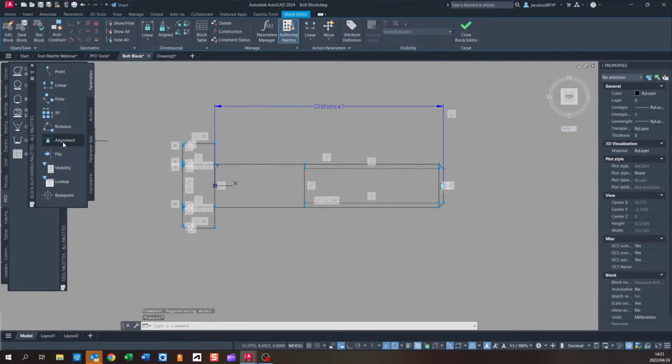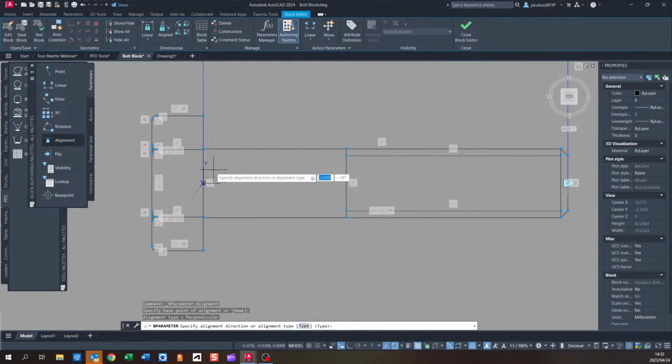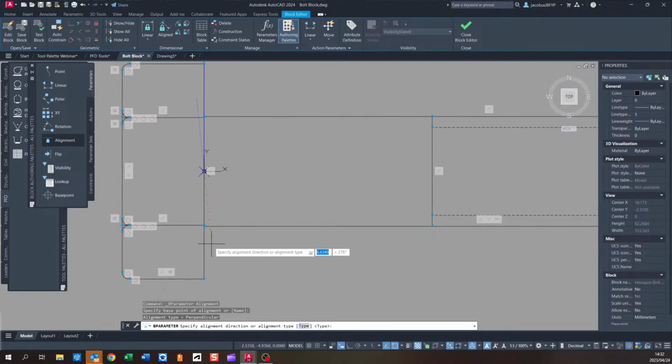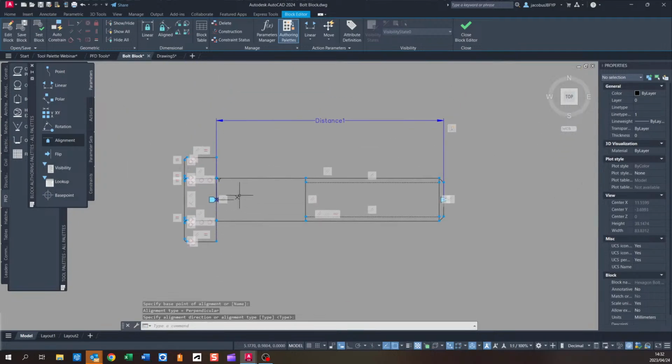It's actually very, very cool. So I click on alignment, it says specify base point of alignment, so that's going to be the middle there, and it says specify alignment direction. As you can see, as I drag out from that point, it's two symmetrical lines extending from that center point, and that's it. All right, so that's what we want to do here.